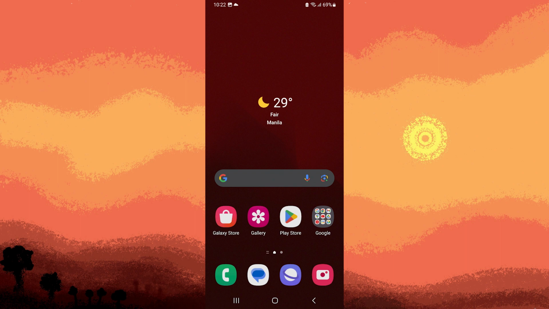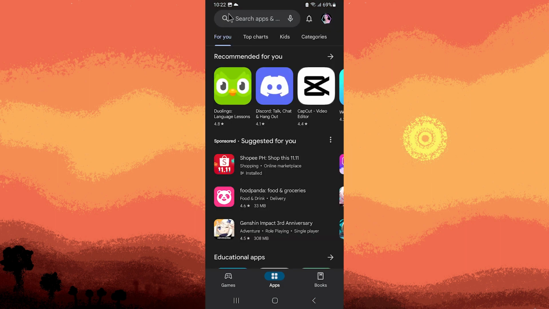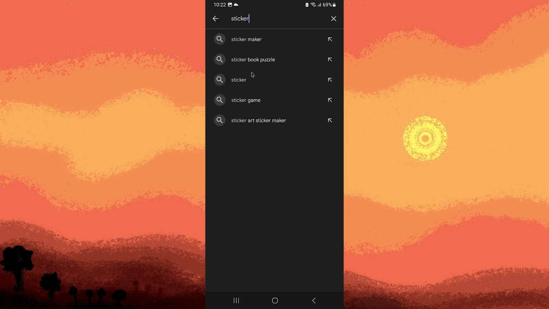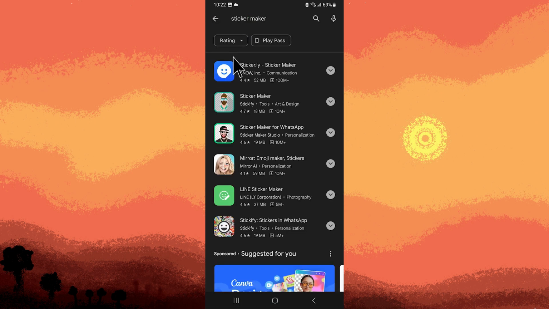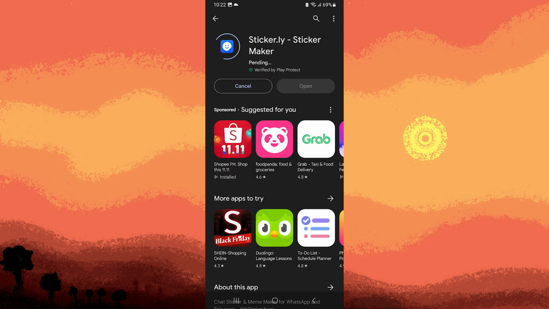The first thing we need to do is download the Sticker Maker app from the Google Play Store. There are several apps available, such as Stickerly, Sticker Maker for WhatsApp, or personal stickers for WhatsApp. So I'm gonna choose Stickerly, or you can install the one you prefer.